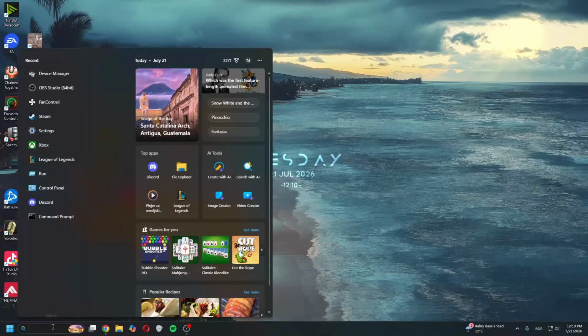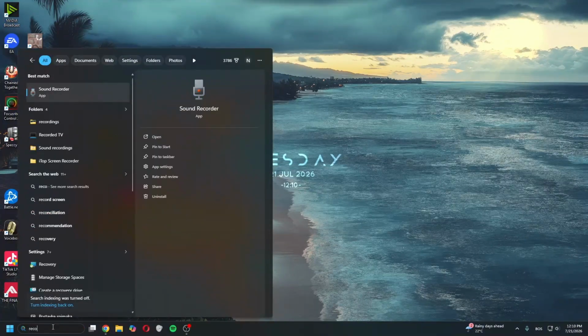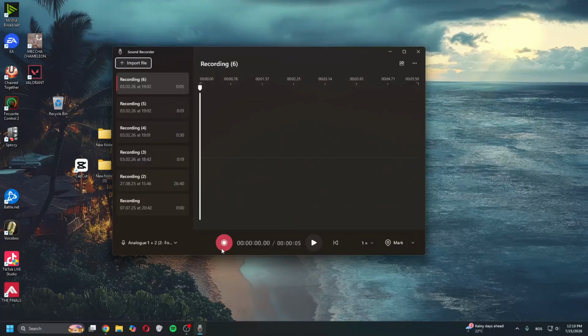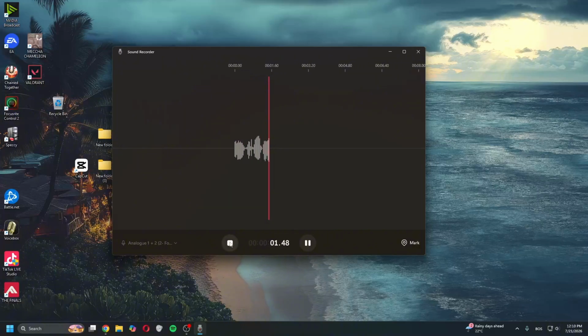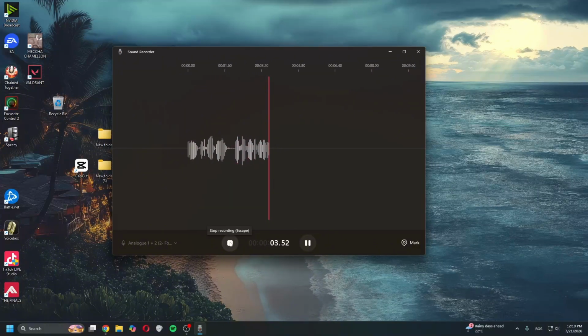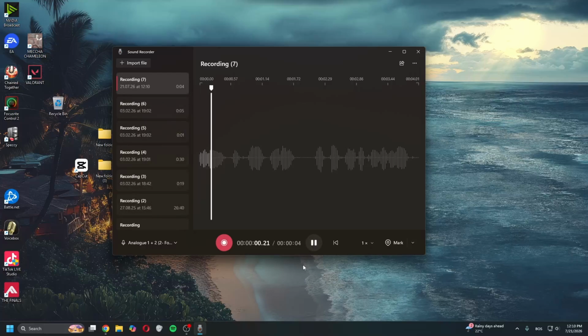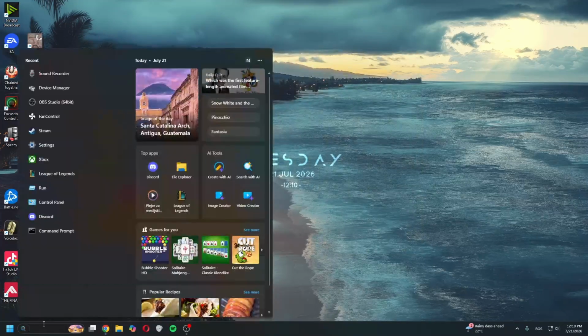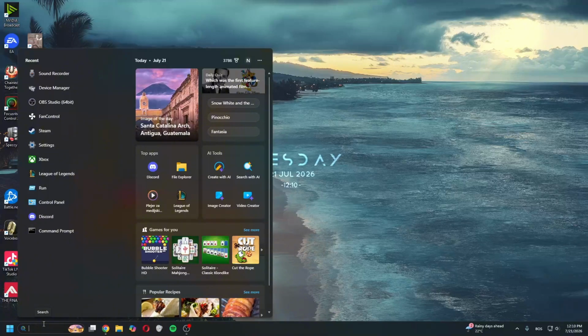Go to search, type in recording. It's called sound recorder. And now you'll simply want to click here and then test 1 2 3, and then play it out. Click here and then test. So the mic works. So it's either the game or something else.